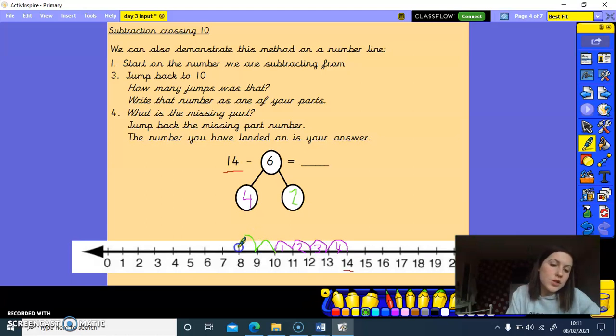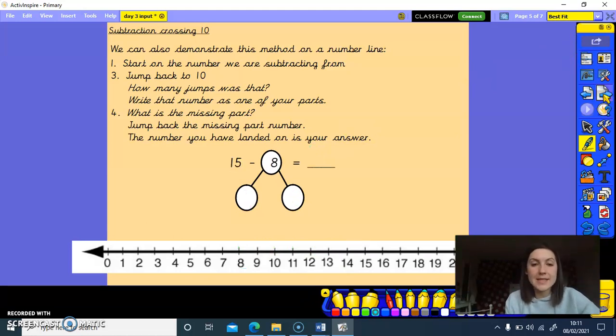1, 2. 1, 2. And the number I've landed on is 8. So 8 is my answer. 14 take away 6 equals 8. Let's do another one. We're taking away 8 this time. Which number must I start on?